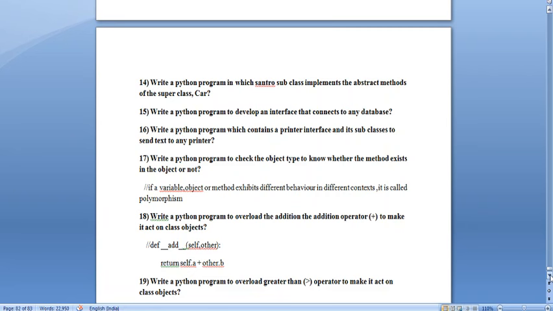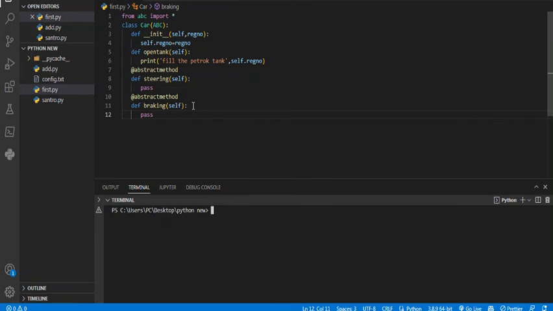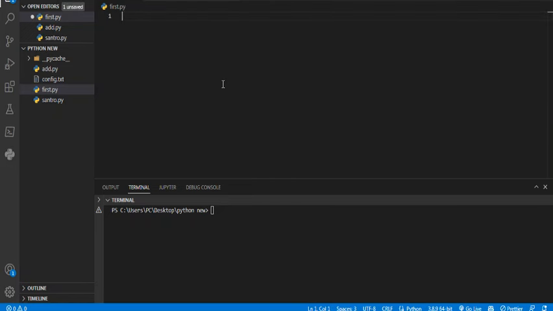That's the simple difference. So this is a program to develop an interface that connects to any database. Same thing, first we will create an abstract class. Then we will create two child subclasses. One is the oracle subclass and another is the sybase subclass. Okay, and we will see how we implement it. First we have to create the abstract class, first.py. First we will create the abstract class here.